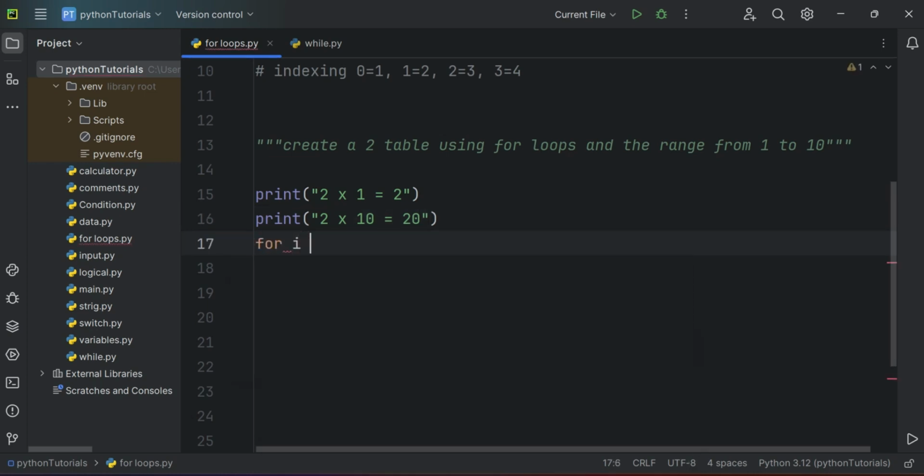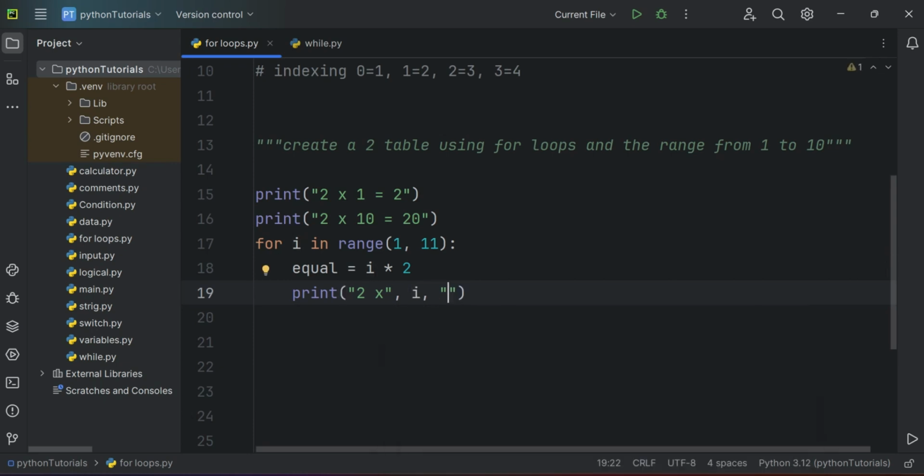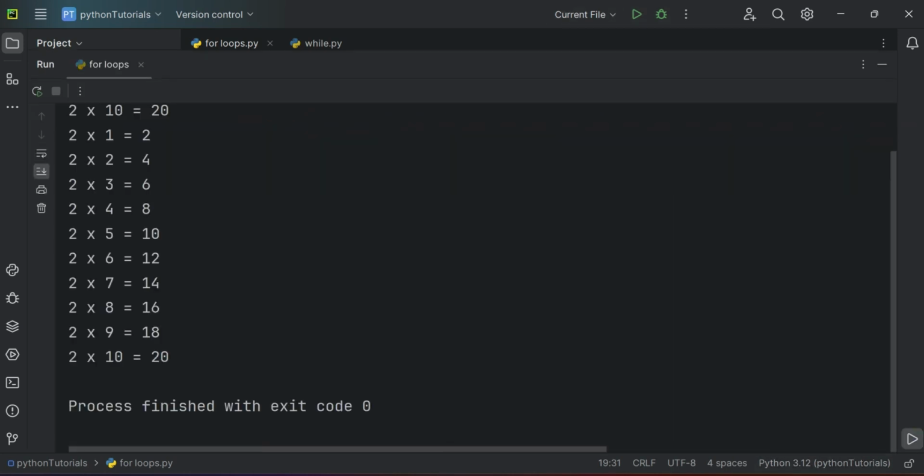So do this: for i in range, the starting value must be 1, then the ending value 11, then print. Here you need to create one more variable, say value equals i multiplied by 2. Then print inside double quotes, say 2x, then put a comma, say i, then a comma, then one more double quotes inside it, equal symbol, then a comma, then you declare the value. Print, and you will get 2 ones are 2, 2 twos are 4, and so on.